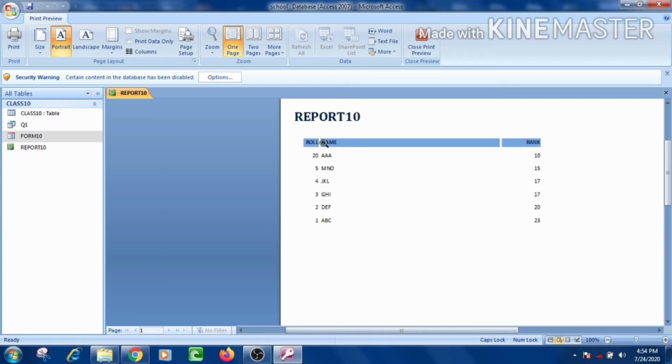Now in MS Access we have discussed tables, queries, forms and the reports. Now in the next class we will discuss MS Access in more detail. There are many other ways to create the reports or the forms or the queries. I will discuss them in a separate video.